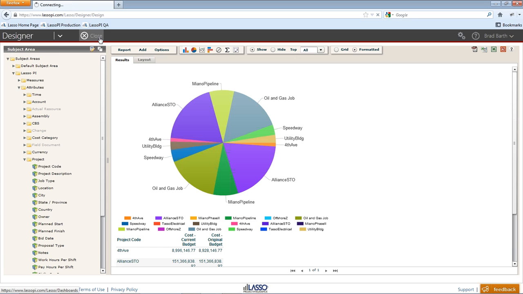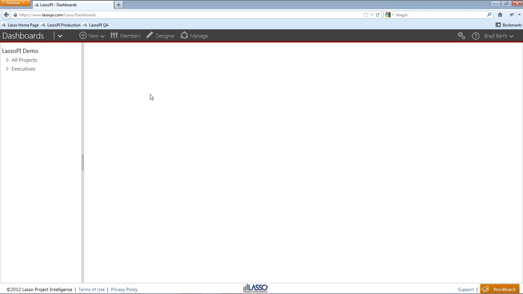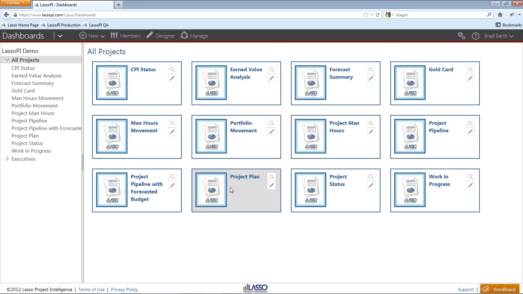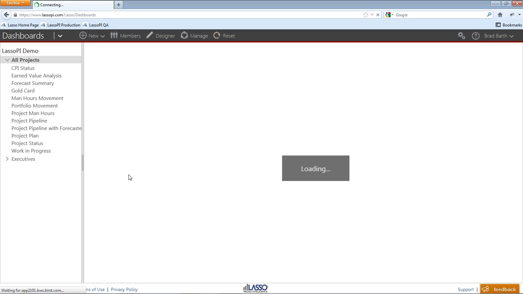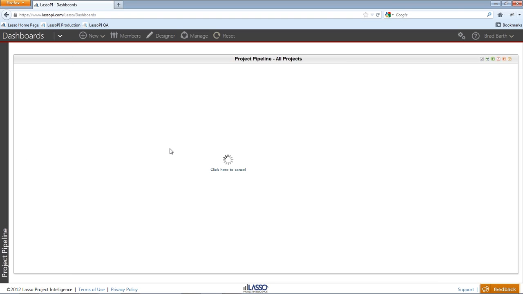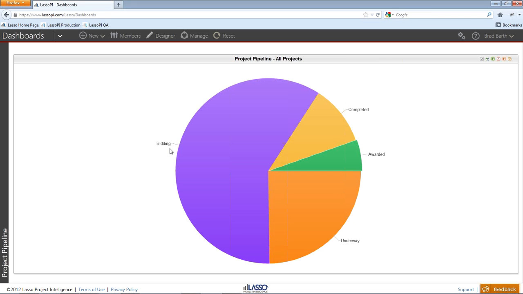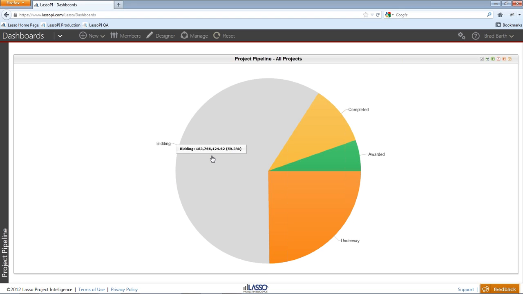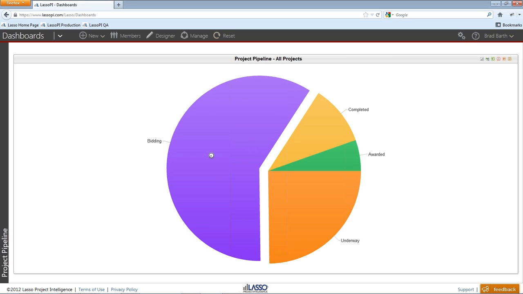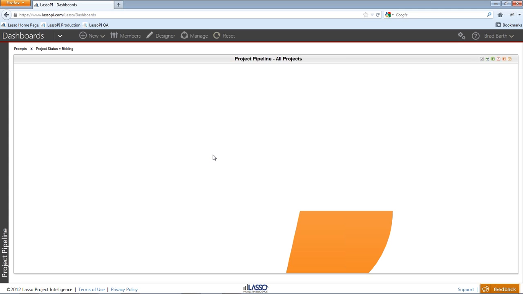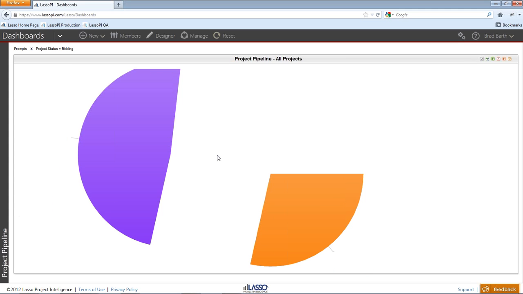Once those reports have been created, you can surface those within the dashboard themselves. Let's look at our project pipeline. I can also expand to get full access to that dashboard. If I want to just look at the projects that are bidding, I can click on my pie shape in the bidding and see just those projects in the pipeline that we're currently bidding on.